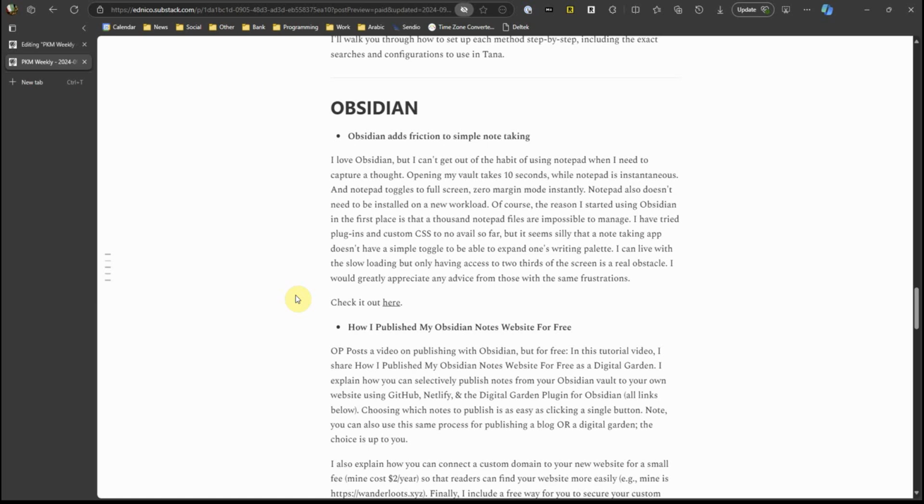But they do say somewhere around here, they spent hours basically playing around with the app to try and make it fit to their liking, and then only found that it's slow loading.